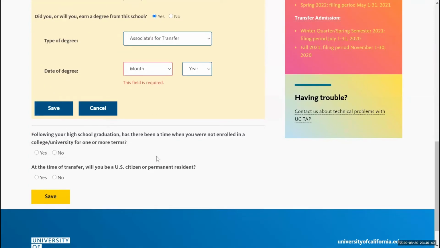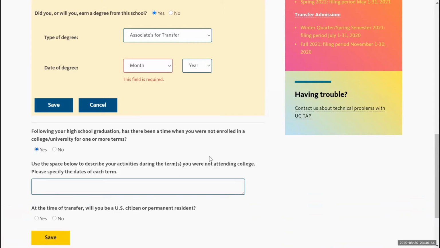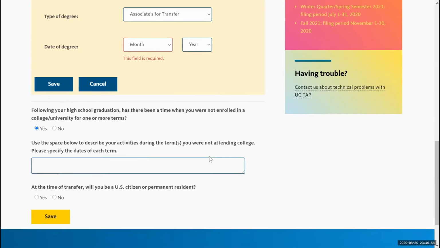Go ahead and save. And then right below there is going to ask you, following your high school graduation, has there been a time when you were not enrolled in a college/university for one or more terms? So feel free to select whichever applies to you. If you select yes, they're going to ask you to use the space below to describe your activities during the term or terms you were not attending college. Please specify the dates of each term.